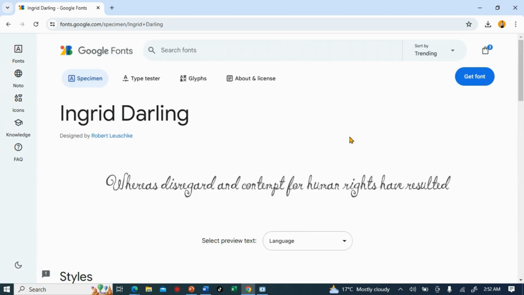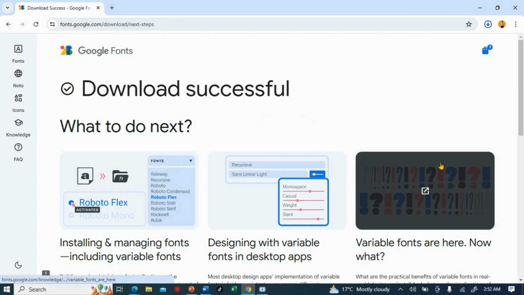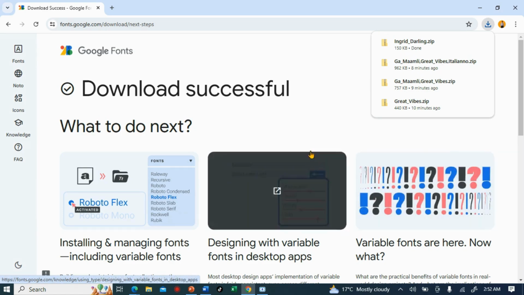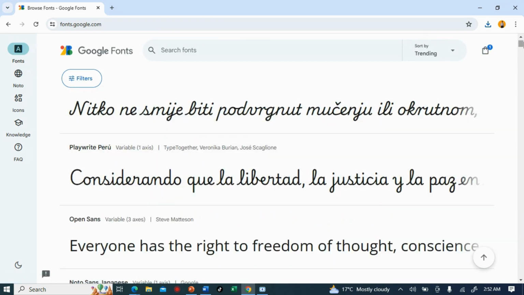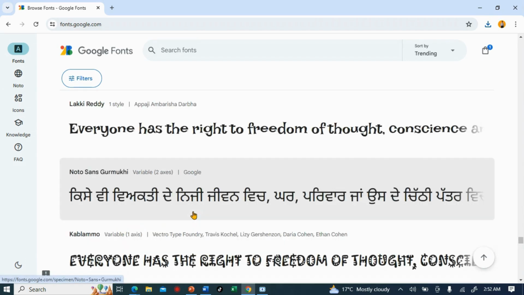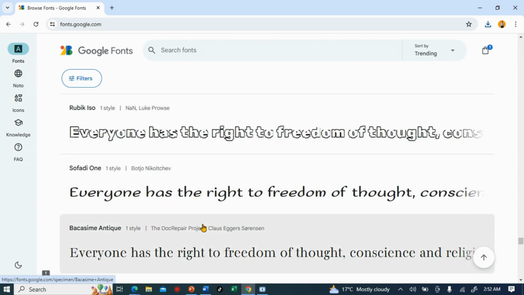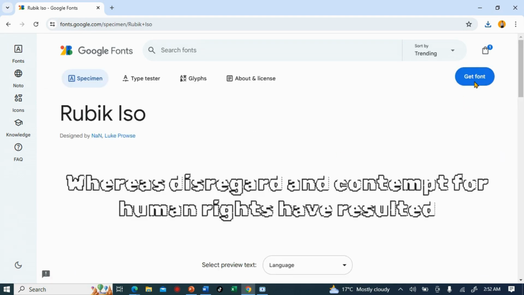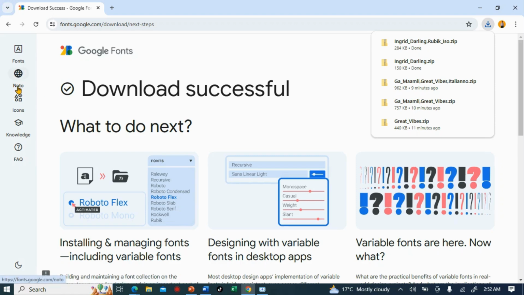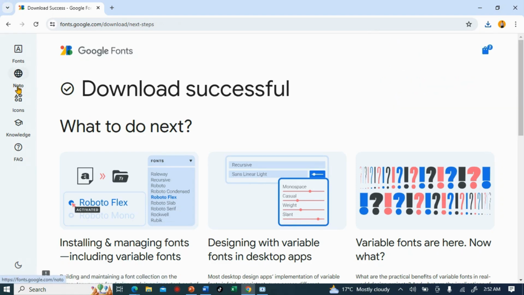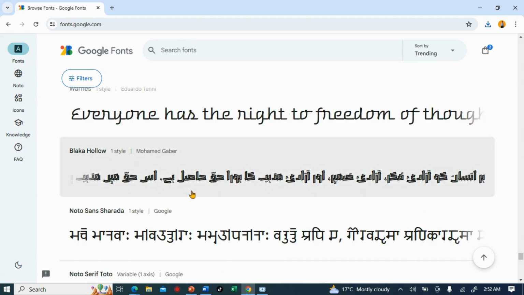Okay, this one. Get font. This one here. Download it. Font.